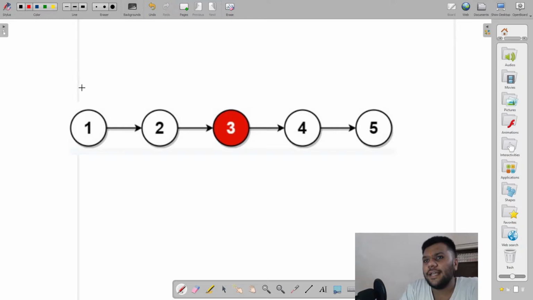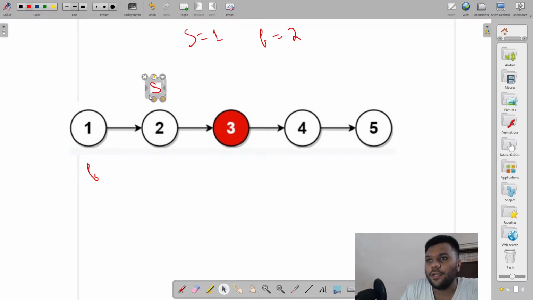Let's say I will create two pointers, one slow and one fast. My slow moves only one step and my fast moves two steps ahead. So what will happen now? My slow will move one step over here. What will happen to my fast? Fast 1, 2, so it will go two steps ahead. My fast will move over here.